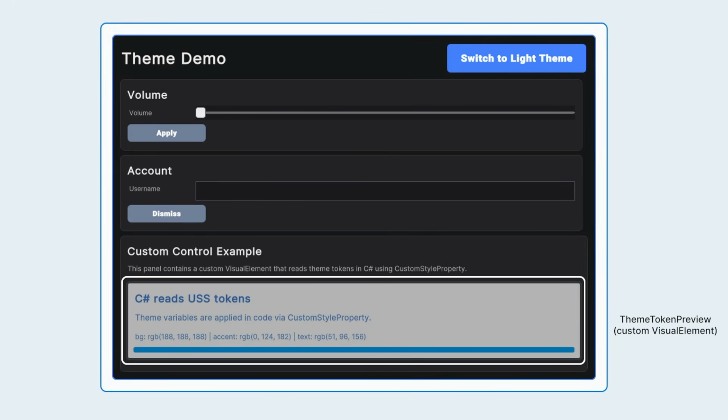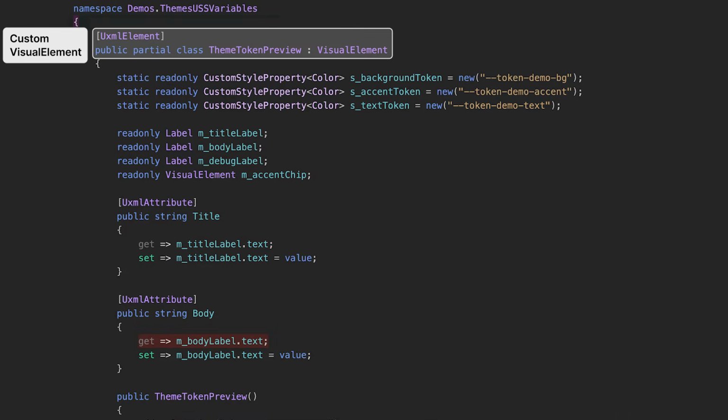At the bottom of the UI, we have a custom element called Theme Token Preview. It's just a small block of text and a color chip, but it gives us a way to show how custom elements can respond to theme changes. The difference here is that this is a custom visual element, so it's defined in a C# script.